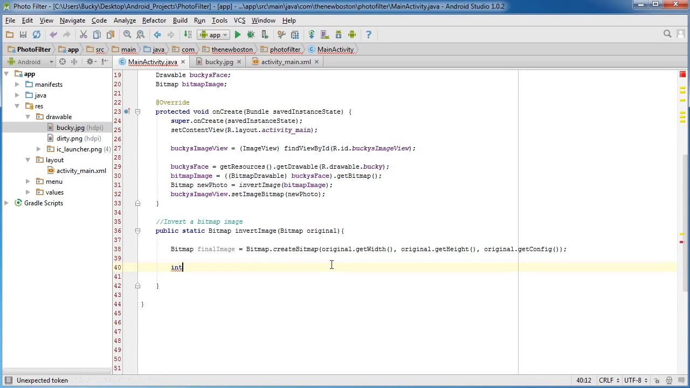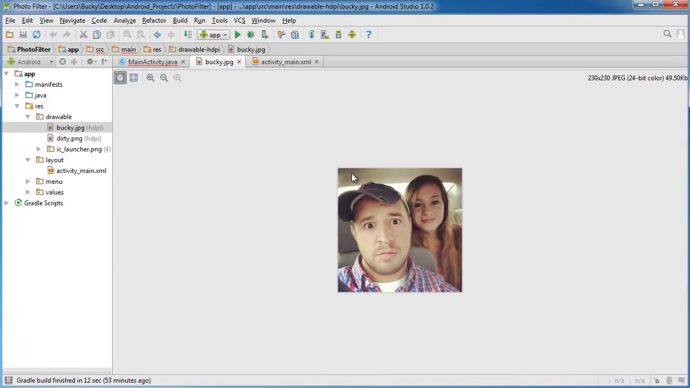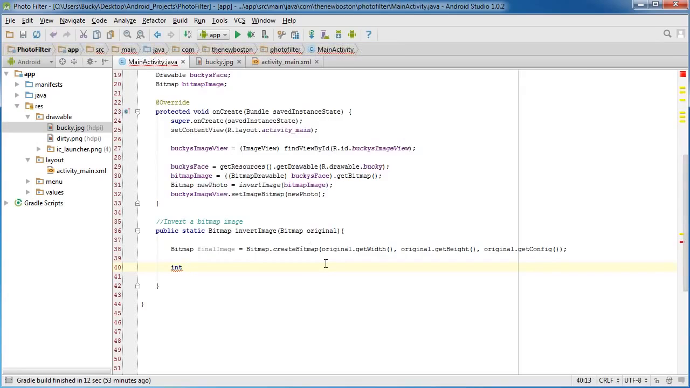Alright, so we need variables to store that information. So every pixel, as you know, is made up of RGB, a red, a green, and a blue value, but we also need the alpha value, in other words, the transparency. So we're just going to be storing them in variables: A, R, G, B, alpha, red, green, and blue, and also the individual pixel. We're going to look at a variable called pixelColor. This is just to store one value.